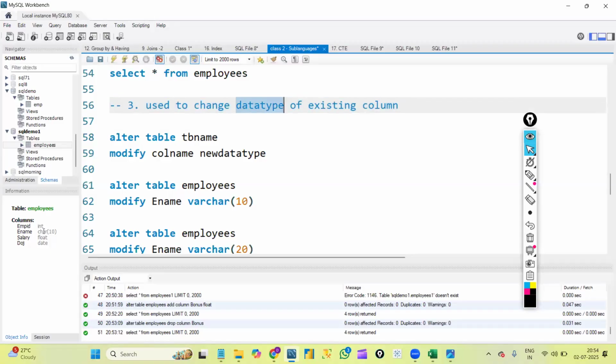Suppose, just now we understood the difference between char and varchar. If we are using char, our memory is being wasted. Now I don't want to use char anymore. I want to use varchar. So I want to change char to varchar. Sometimes if I have int, I want to change it to float. If I have date, I want to change it to datetime. Whatever it is, if we want to change the data type, we will use the alter command only.